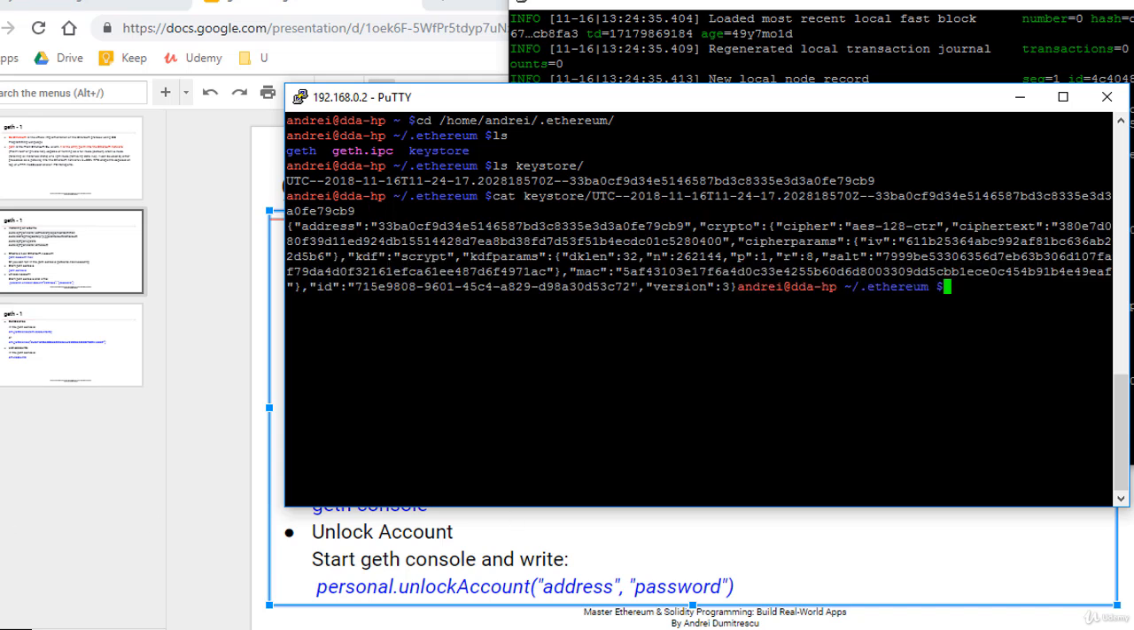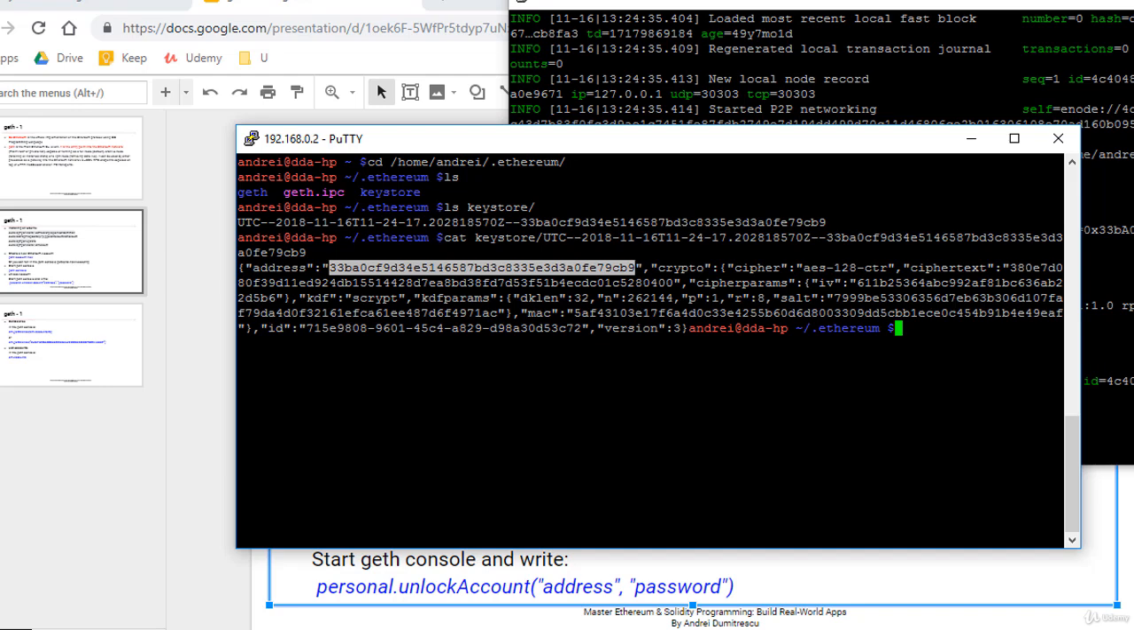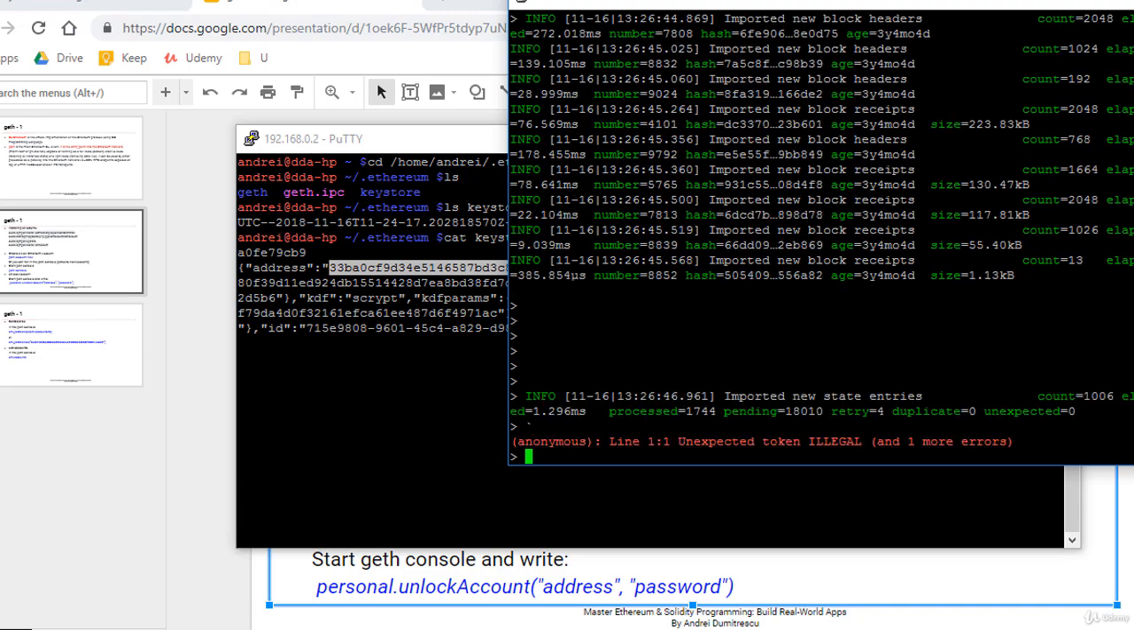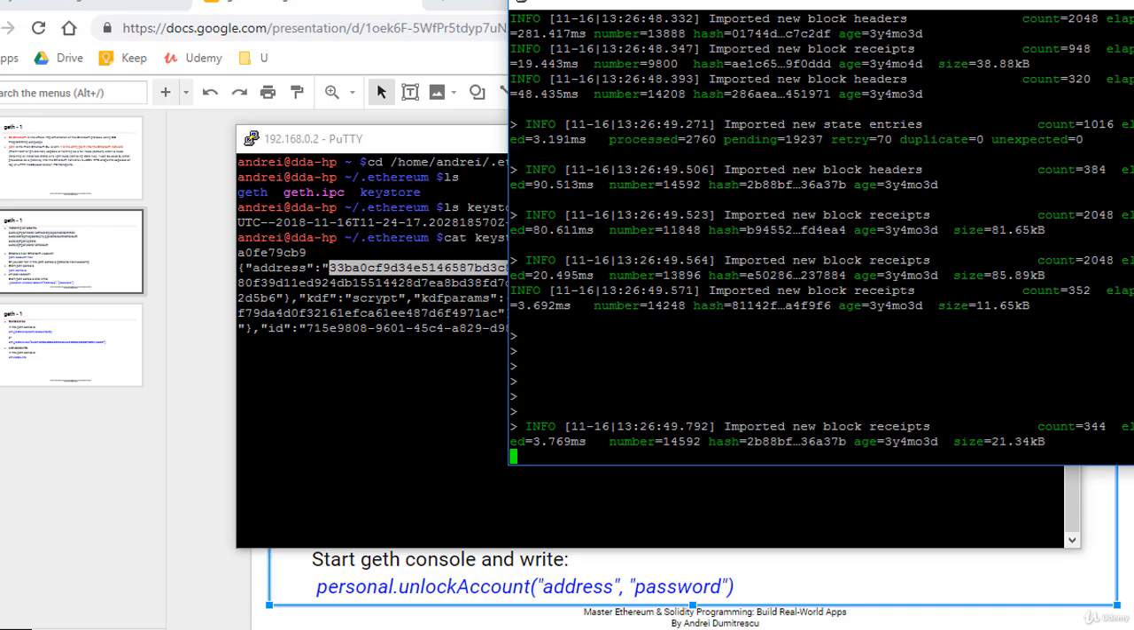This is the content of my file. We can find here a lot of information, and we can see also the address. This is the address. And the private key is encrypted with the password I've provided. If I want to use this account, I must first unlock it.